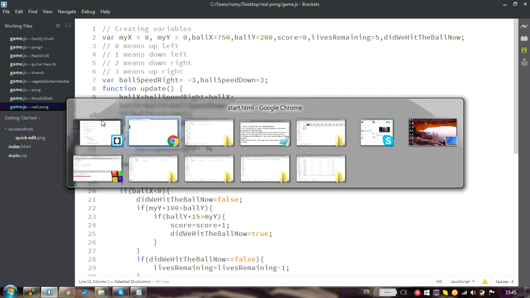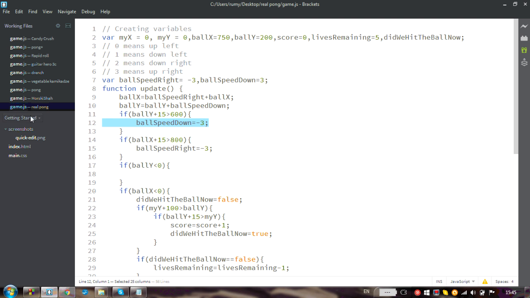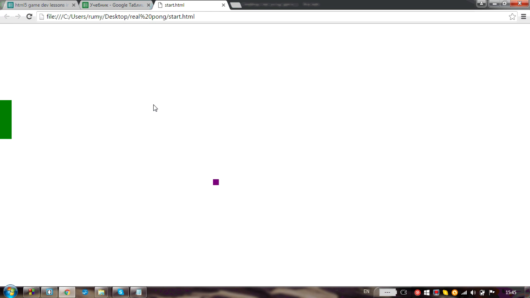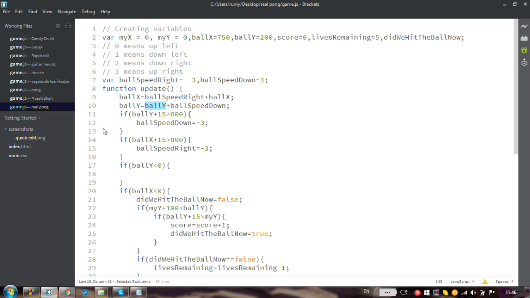Let's see if this is going to happen. So initially we were going down, and when we hit the bottom we started going up, because our speed down became a negative number, and this negative number had been added to bow Y, so bow Y was decreasing. And I think you saw that bow Y was decreased so much that it eventually became less than 0.